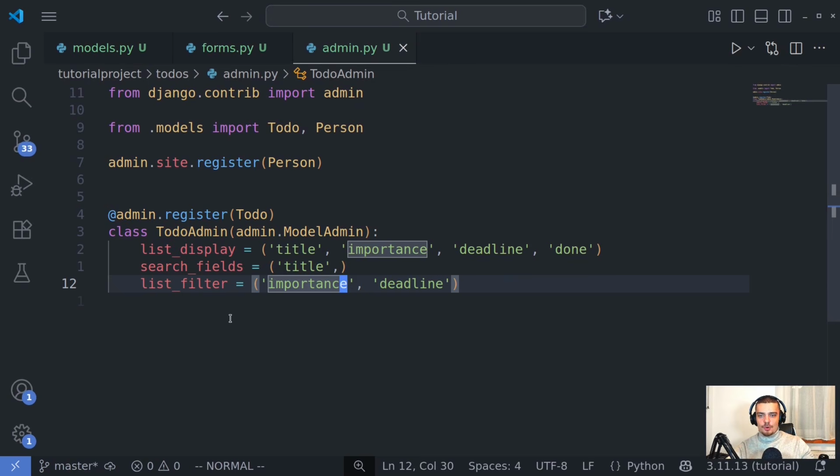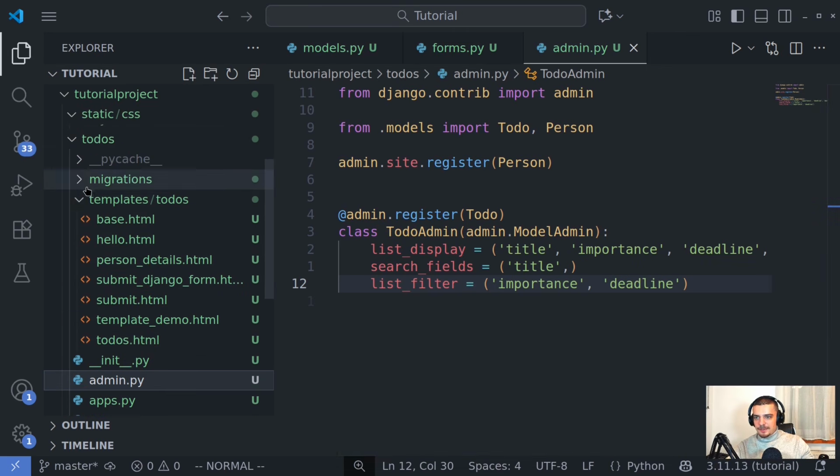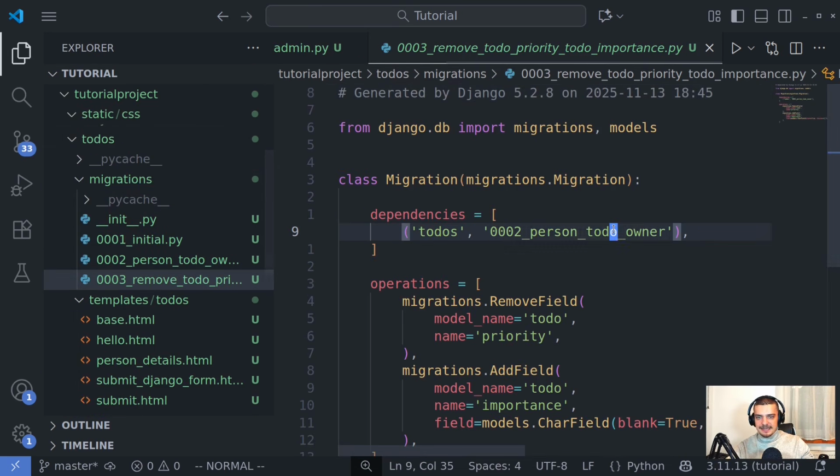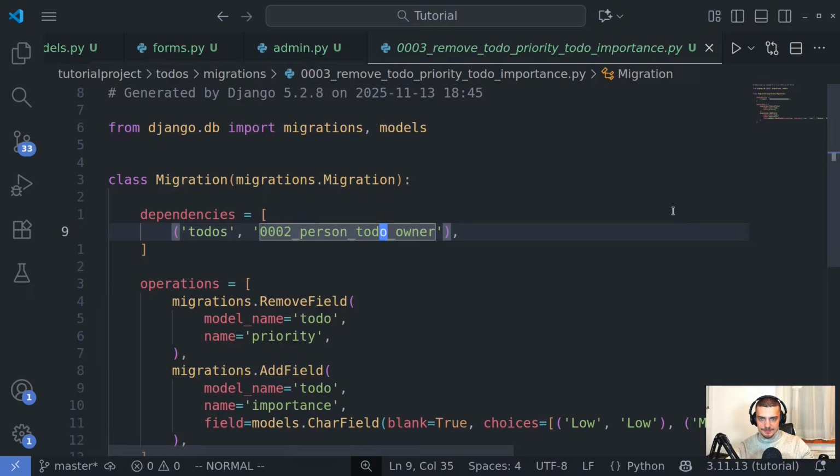So the data that I already had in priority was not transferred to importance because Django didn't recognize that this is the same field. I just renamed it. It's a completely new field from Django's perspective. So if I want to adjust this, I can just go to the migrations directory and I can see exactly what the code does and adjust it.